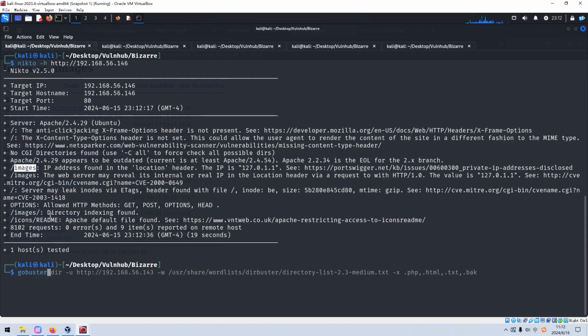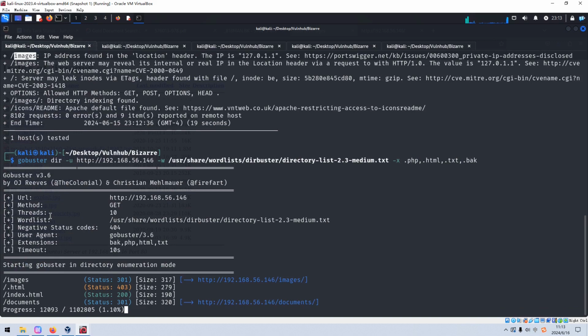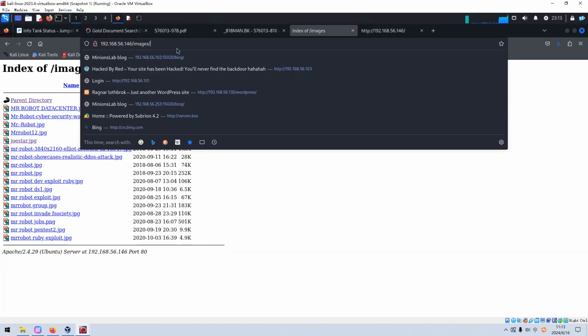Next, we can use GoBuster to do the directory enumeration, and we can put the IP address of the target into the address bar. We can specify the extension option, something like that, and immediately GoBuster has discovered the documents directory, and then we can access it.